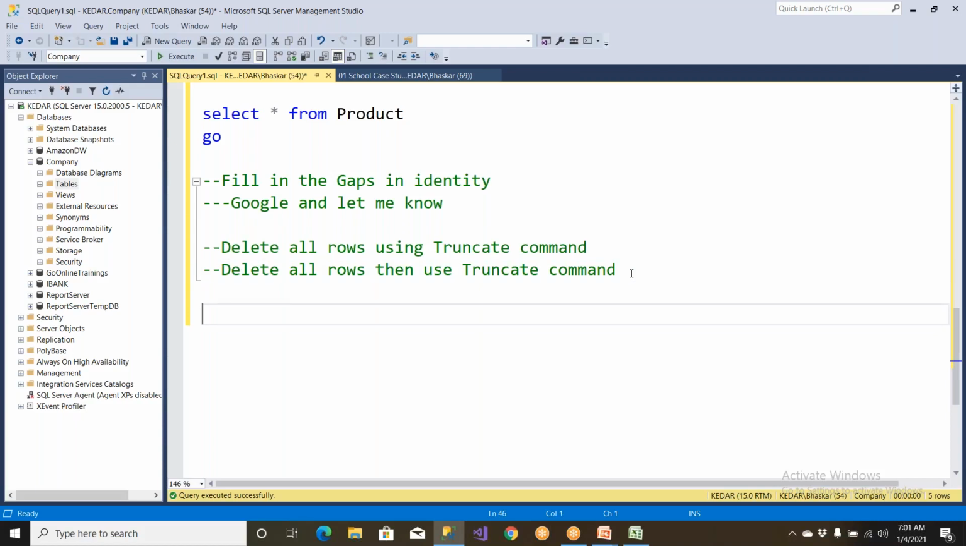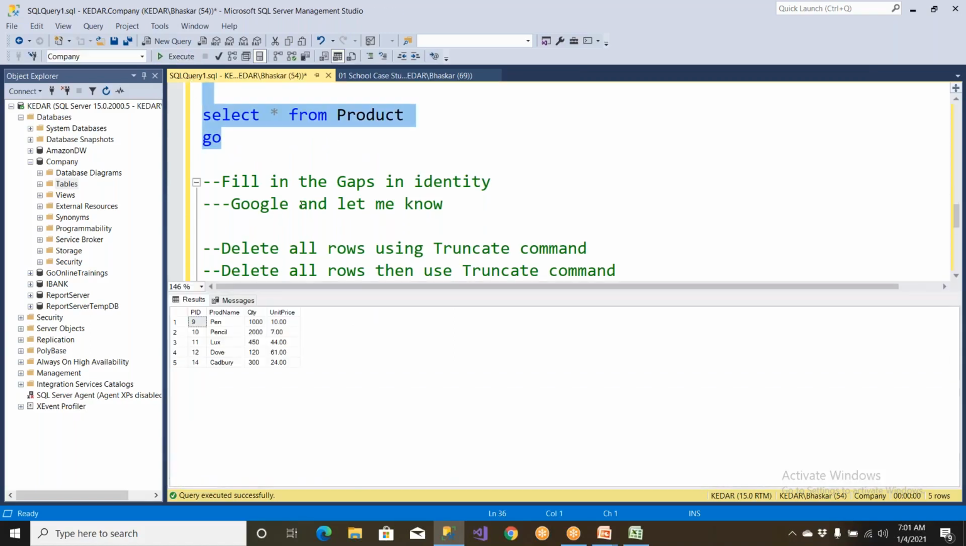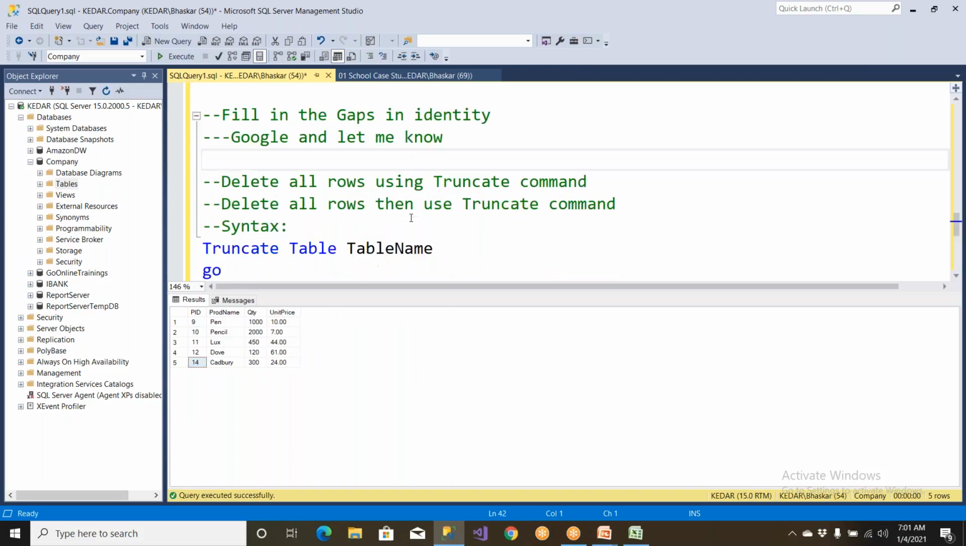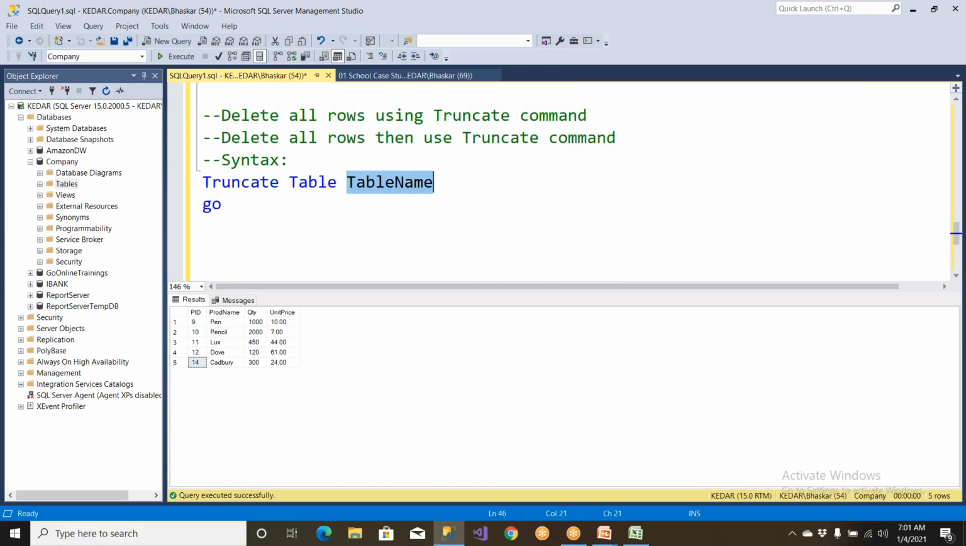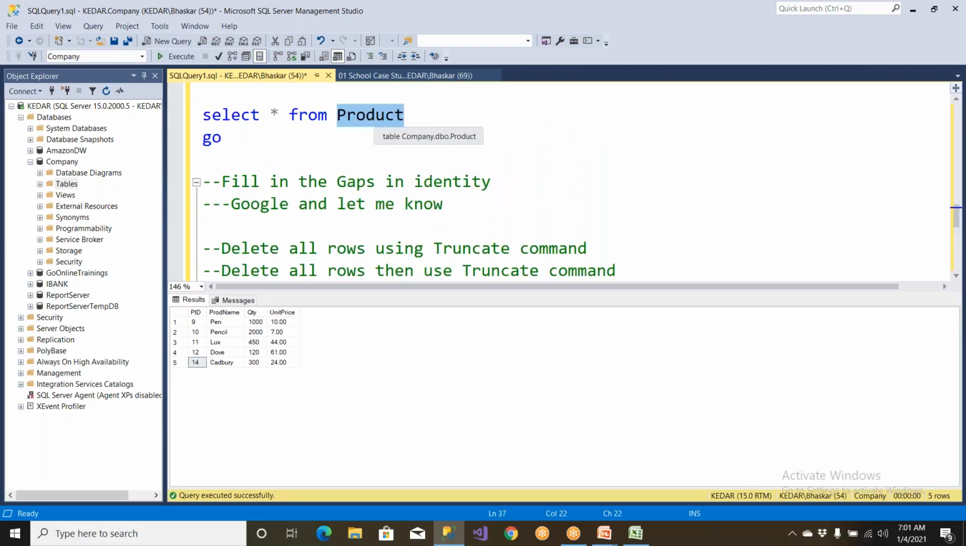So how to delete all the data with the help of the truncate command? Let me write the syntax. It is very, very simple. Truncate table and the table name. This is the syntax to truncate the table. I have a lot of data here. Now the last inserted value is 14. I'm not going to be using delete, I'm going to be using truncate. What is the table name? The table name is called product.